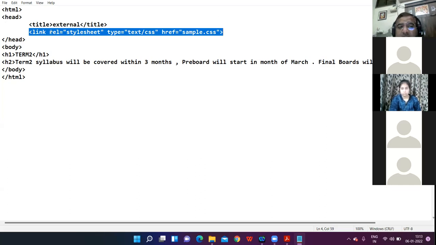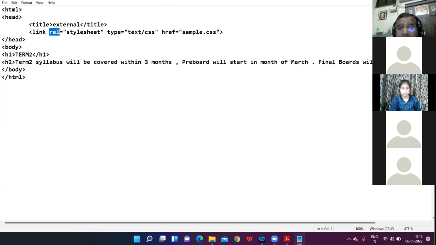I have taken the three parameters, REL, the value of REL is style sheet, the relation, type equal to text or CSS. Then I have taken the HREF. I am taking the name of the CSS file with which I will be linking my HTML file.